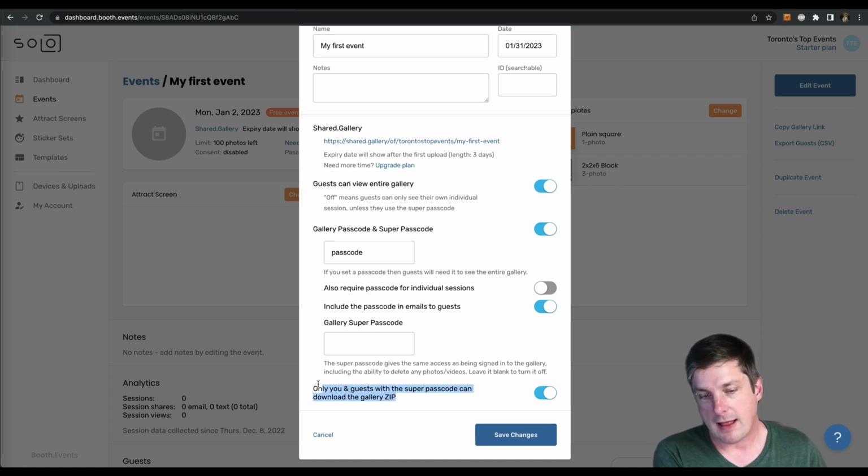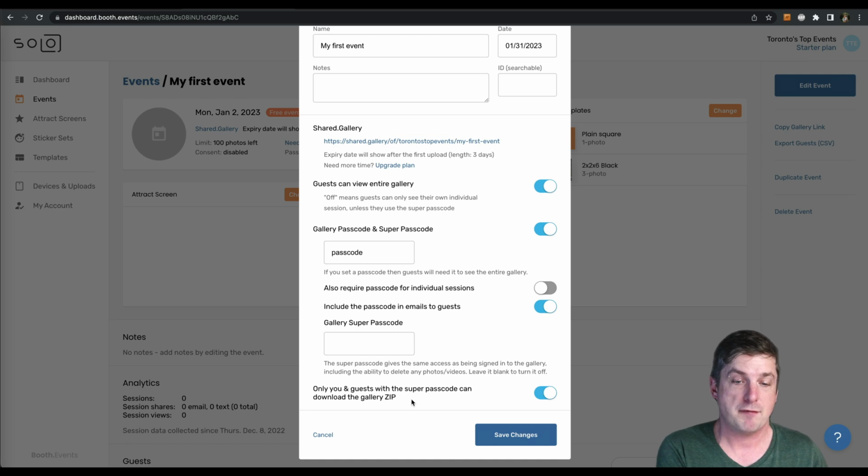And finally, that last option down at the bottom is showing that I can have the ability only to let people with the super passcode or myself signed in download the zip file. The zip file is all the photos. And by default, we restrict that to you and your guests with the super passcode.